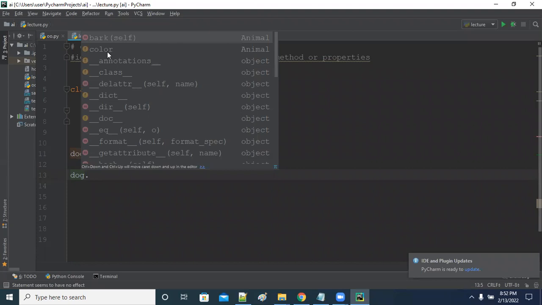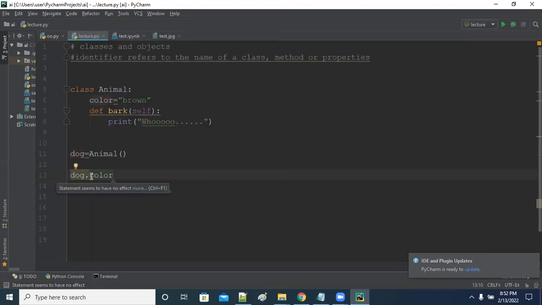Then we go to the method. PyCharm is already giving me suggestions. If you want to connect it, you just use the dot sign. Dog dot color means this color belongs to this dog. That is the color of the dog. So let's print it now.